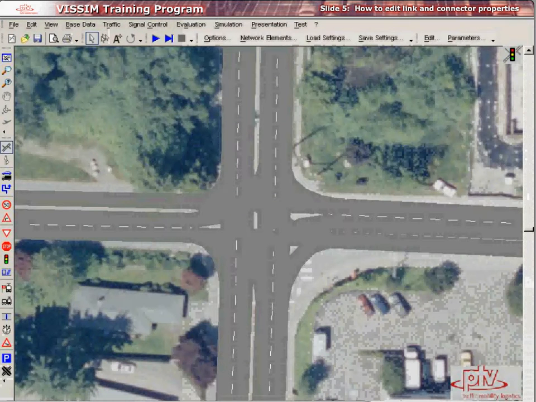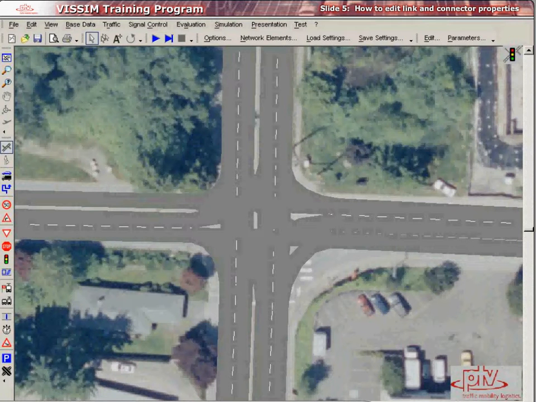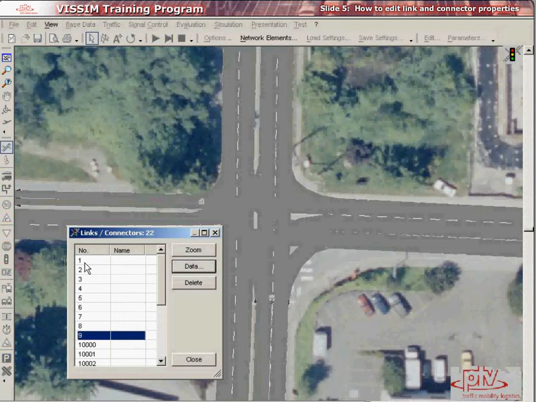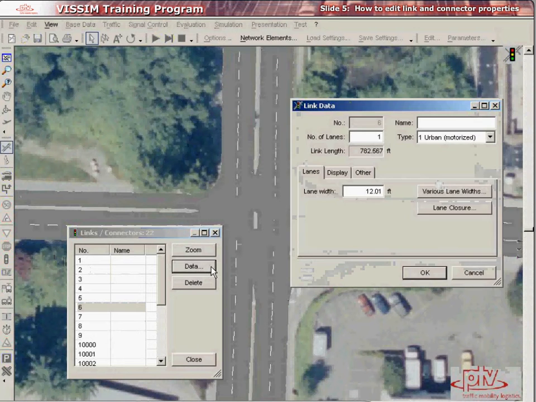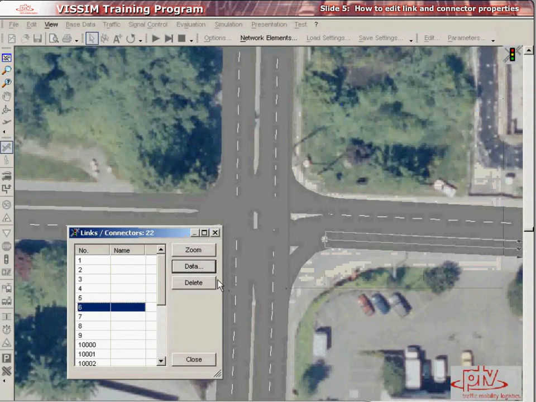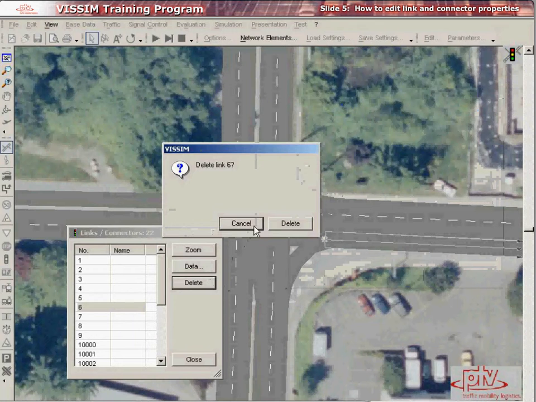Besides left-clicking on a link to select it, you can also select links and connectors from a list box. If you right-click in the network but not on a link or connector, a list box will open that shows all links and connectors in the network. You can scroll through the list using the up and down arrow keys. You can also access the link or connector's properties by selecting the Data button, and you can delete links or connectors by selecting the Delete button.